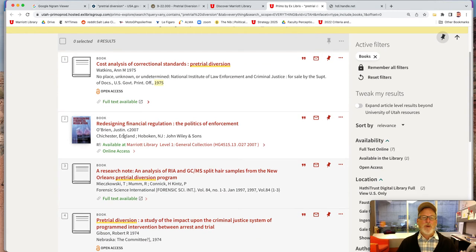You click like that. I'm not going to, you can discover that. Also, redesigning financial regulation. This one, even though it's from 2007, in the context of everything, this might have been somebody revisiting it. So go through that one. It looks like it's a textbook. So use it lightly, but don't use it as scholarly work. Maybe use the facts and then find scholarship on that. Maybe like what triggered this pretrial.